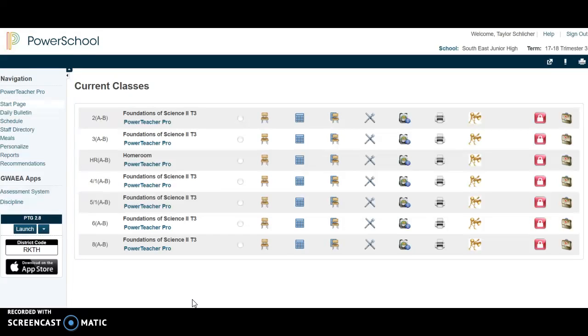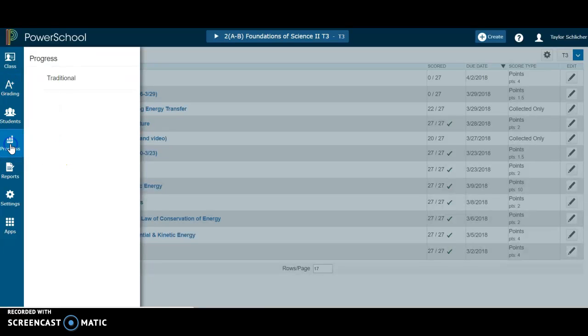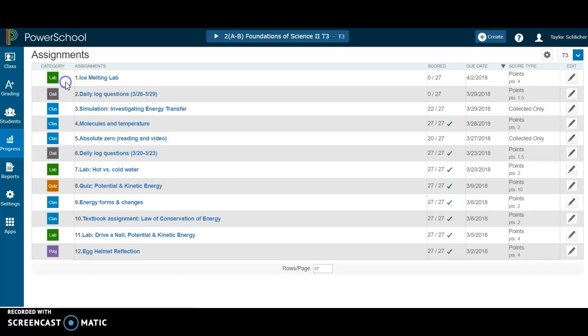So first, when you're in PowerSchool, you've got your regular navigation page open. The first thing that you're going to want to do is click on PowerTeacher Pro. Once you're in PowerTeacher Pro, go over to the left, click Progress, and click on Traditional.